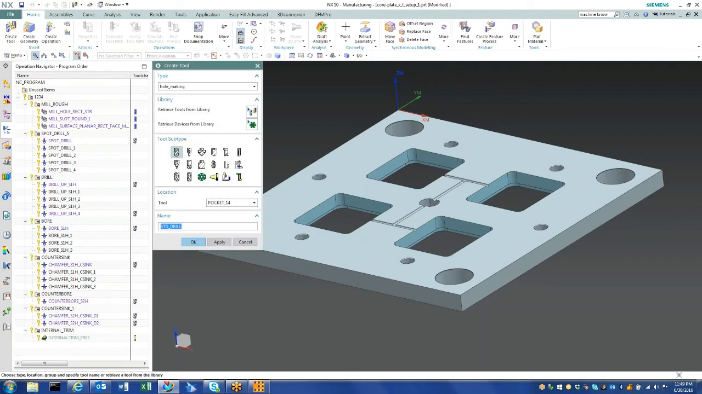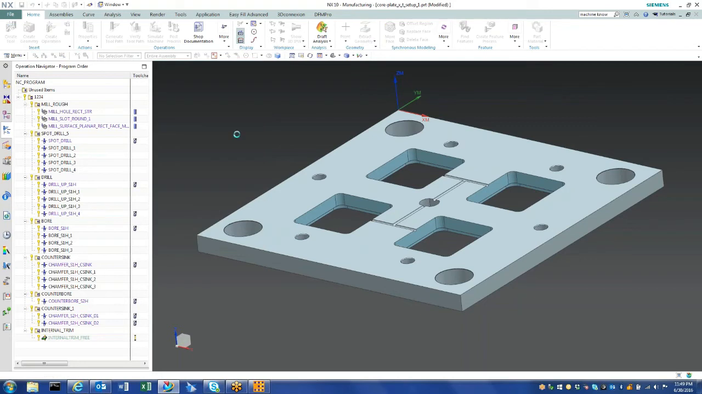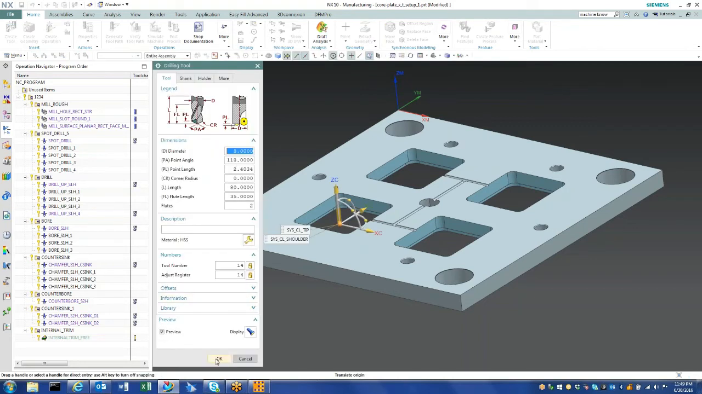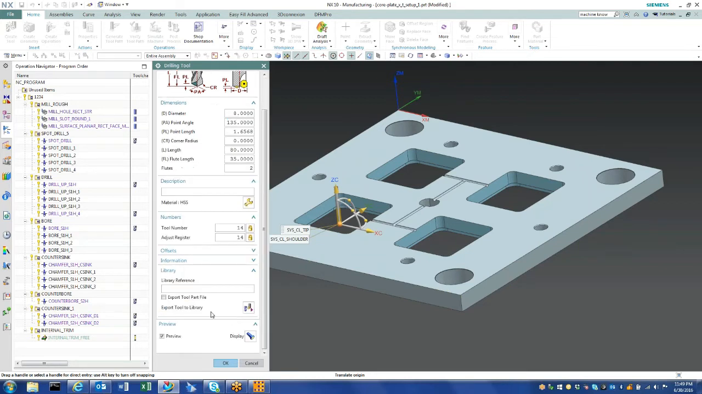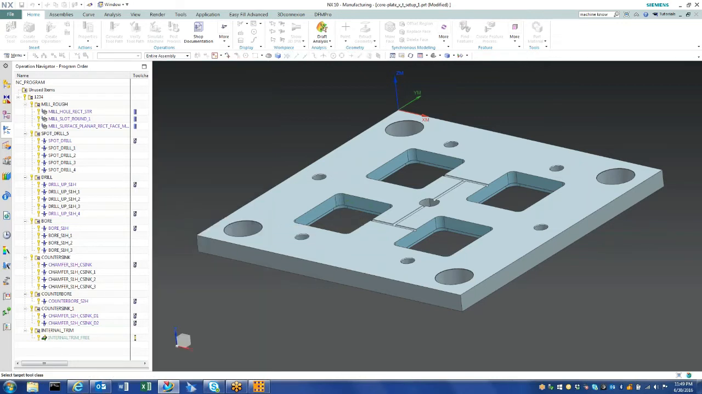So I'm going to create a tool. We're just going to pick something really quick. Pocket. We're going to have this drill. That's fine. 8 drill. All these different things. Let's change it a little bit, and we're going to go 135 point, just to be different than the out-of-the-box tool. Okay, now when you go here, library, you want to export tool to library. You can actually export an entire part file, a model of everything if you would like to. But we just want to export to library.